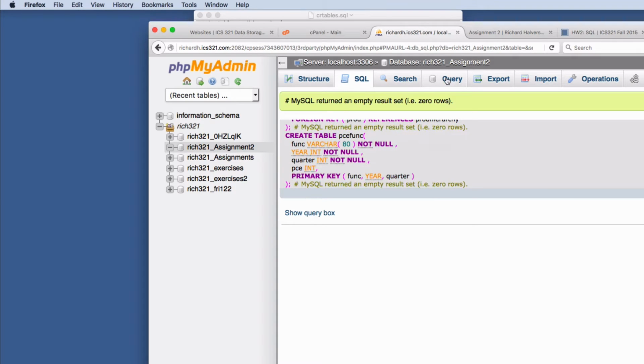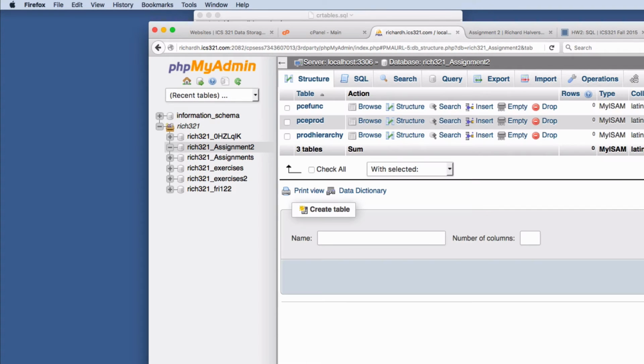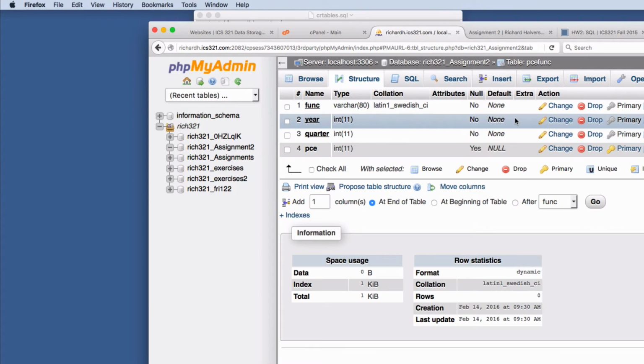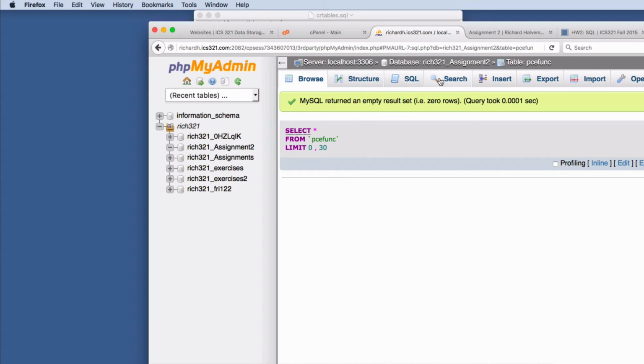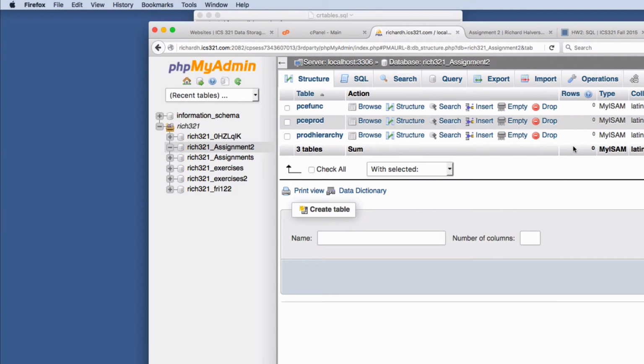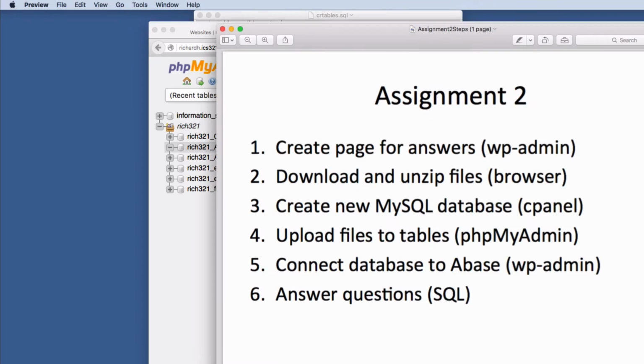And now when we go up here and click assignment 2, we see that we have our 3 tables here. And we can click on structure and we can see the field types that were set up. When we click browse, we see there's nothing in there. Okay, next. So we need to upload the files.